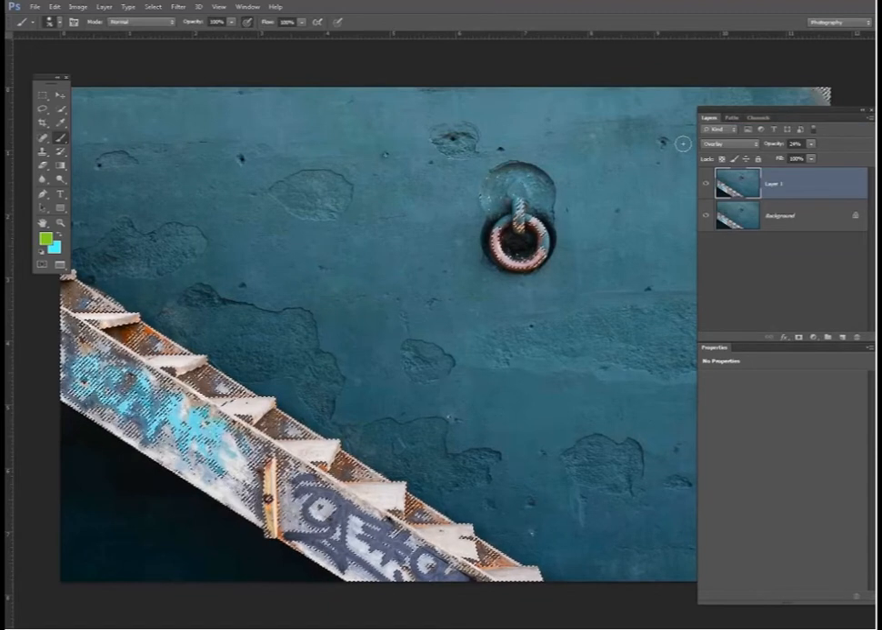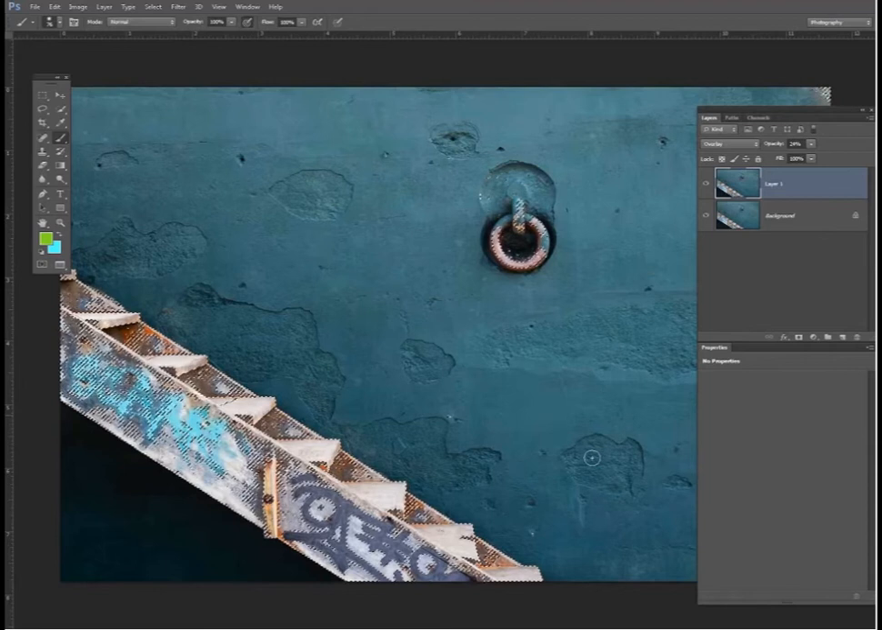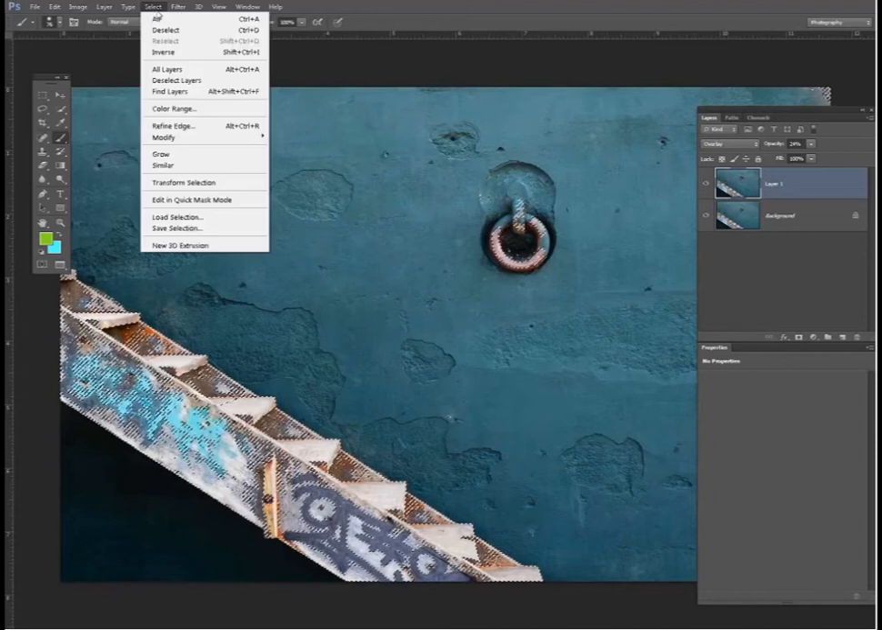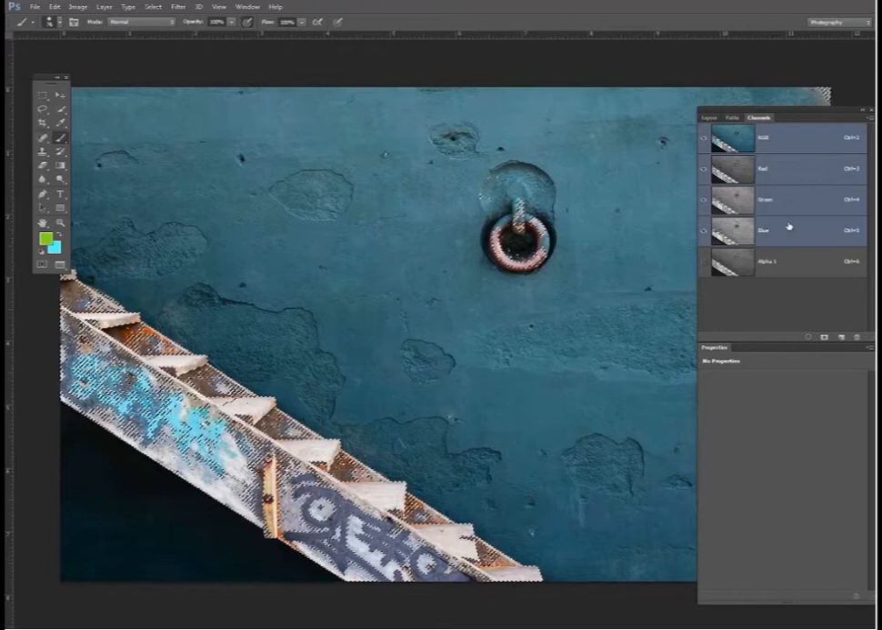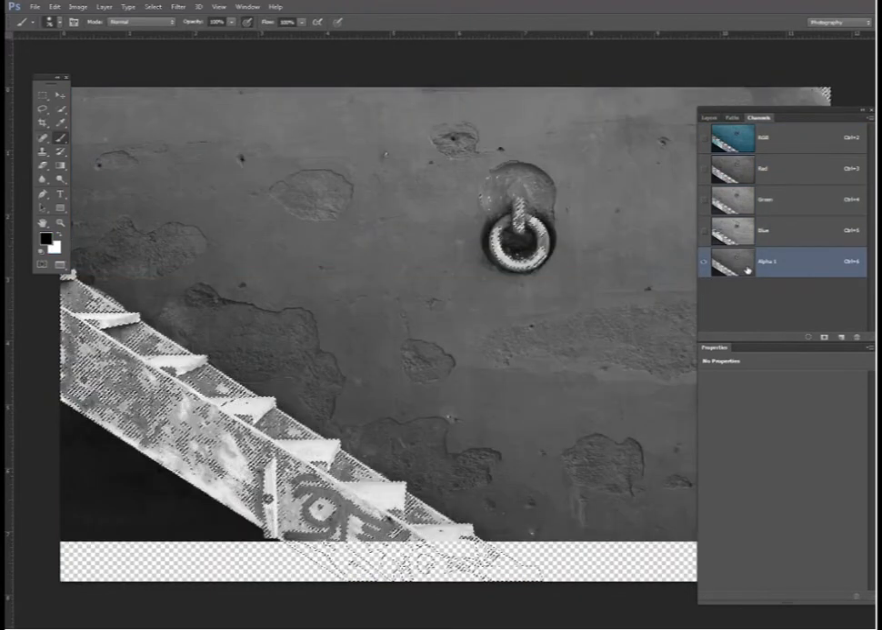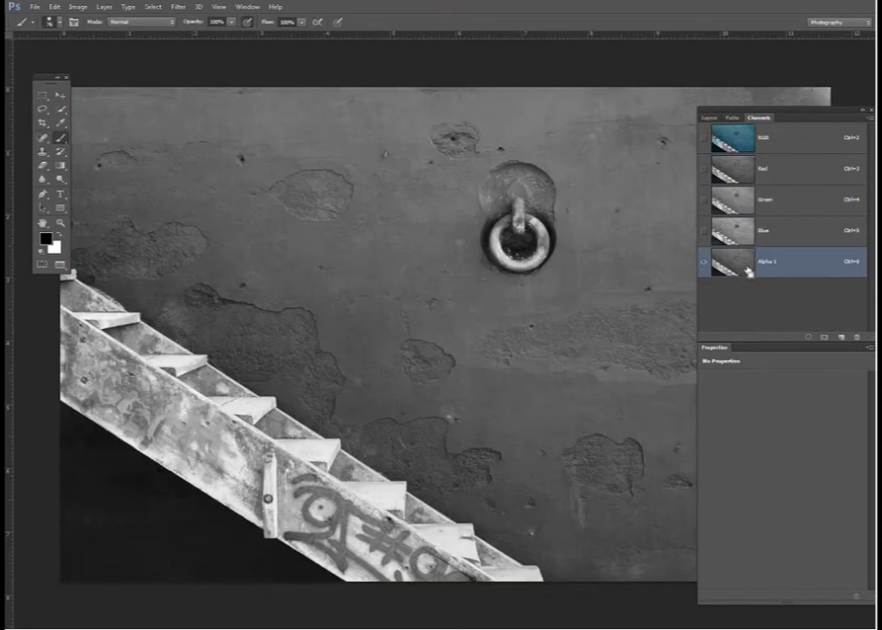Once I have a selection, I can add this to a mask, but I'm a little premature right now. So I tell you what, let's save this selection as a channel, an alpha channel selection. Save that selection. And where did it save it to? It saved it as an alpha channel right here. I'll go ahead and Command-D to turn it off.